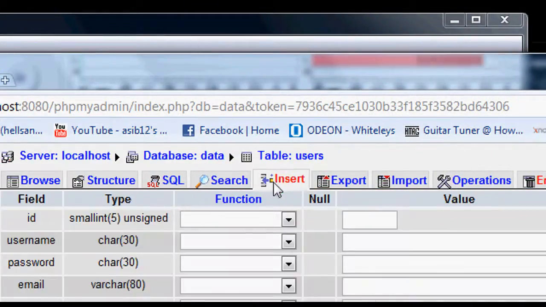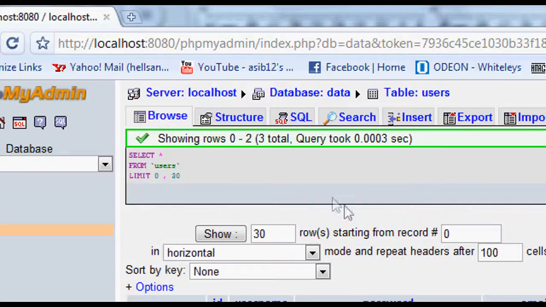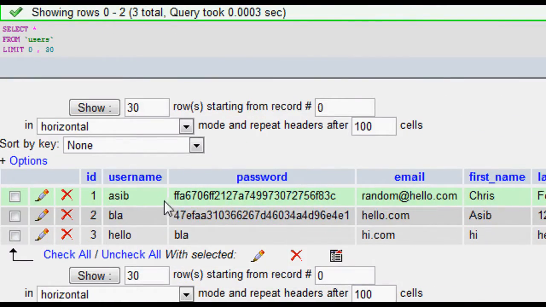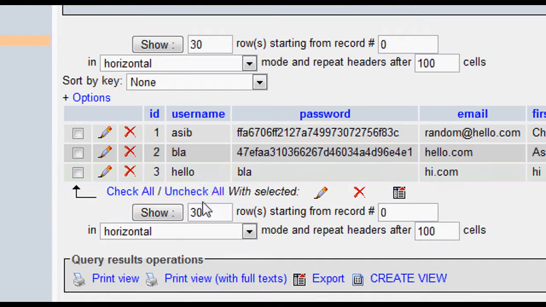But that's only good if you want to insert it yourself. If you actually need to get data from the user and then use that in a query, then you need to know how to use the insert statement. So obviously that's why you need to know how to do that.